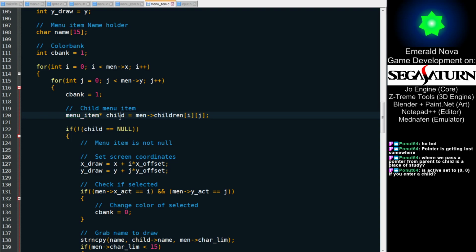Menu item, child. And now we're checking the children of child 1. So this should be great-grandchild 1, or 2, or 3, depending on j.